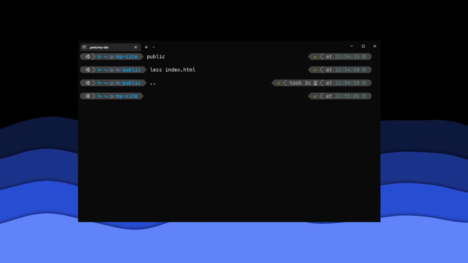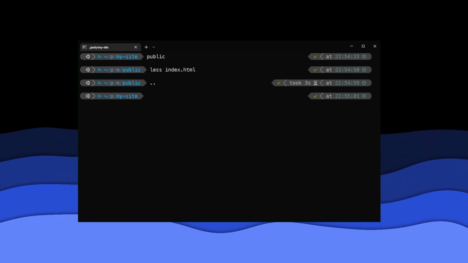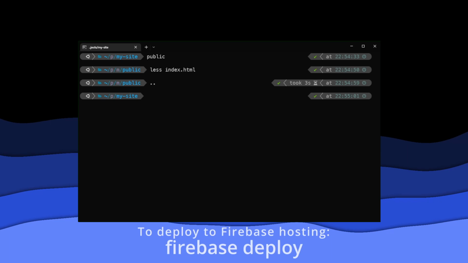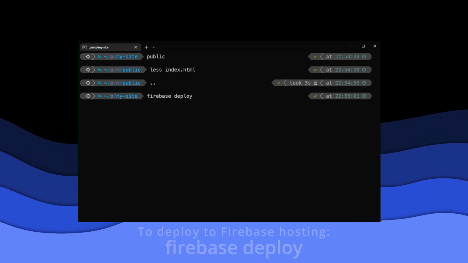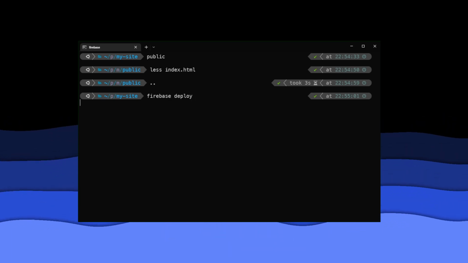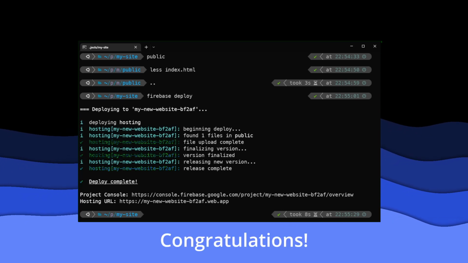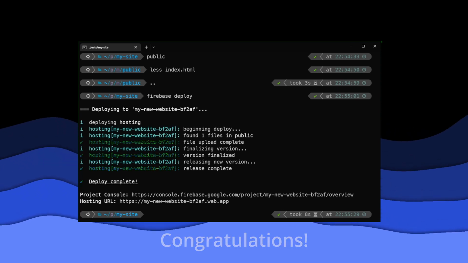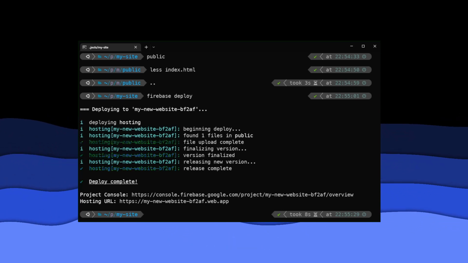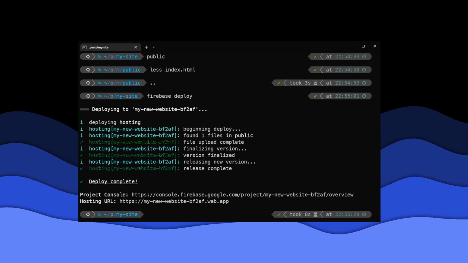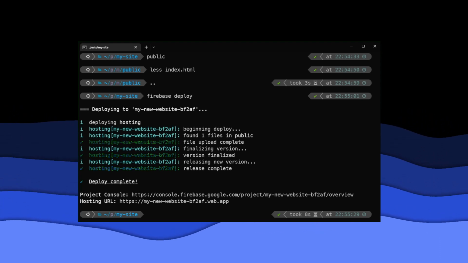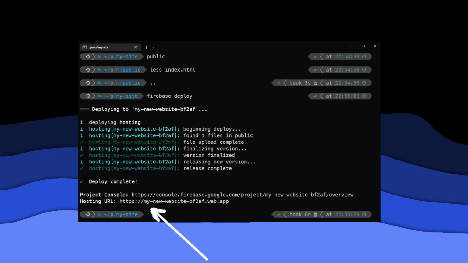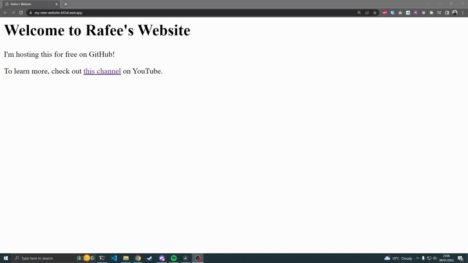I'll now return to the root directory and run the final command, Firebase deploy. Once I run this command, it should deploy to Firebase. Congratulations! You have successfully deployed a website to Firebase. You can verify it by clicking the hosting URL in the terminal to see it live. And there you have it. Congratulations and well done once again.